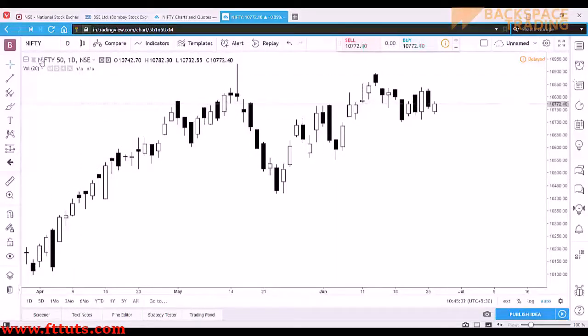Now over here, if you see Nifty 50, this is the name of the stock. Alongside we can see O, H, L and C. These represent, of course, you now know, open, high, low and close.